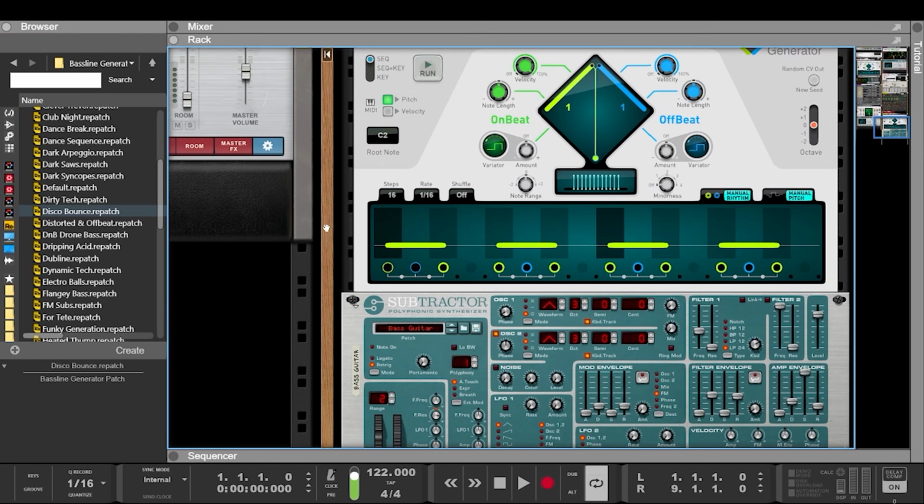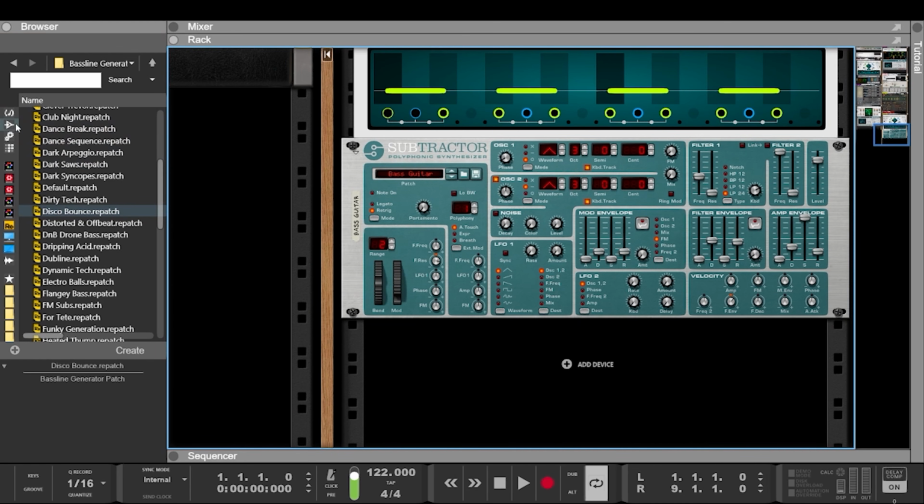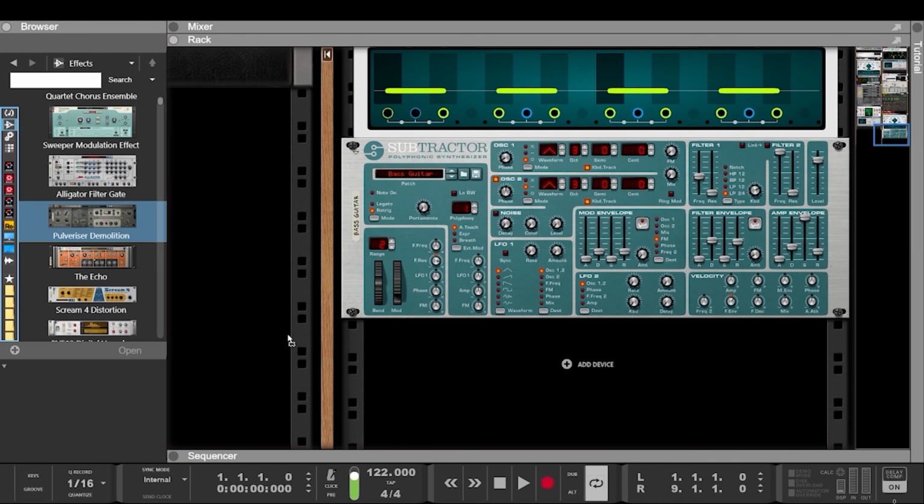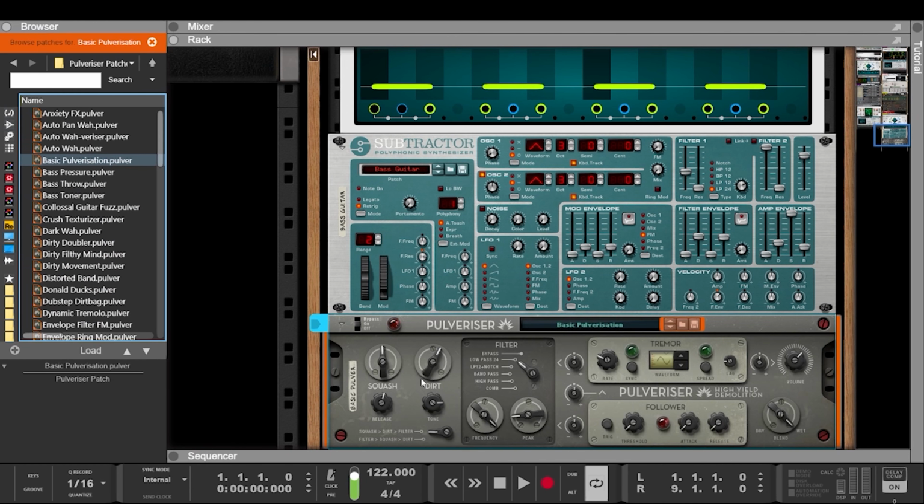Alright. Okay, let's give some love to this Subtractor by putting some Pulverizer demolition on it in order to make it sound more powerful.